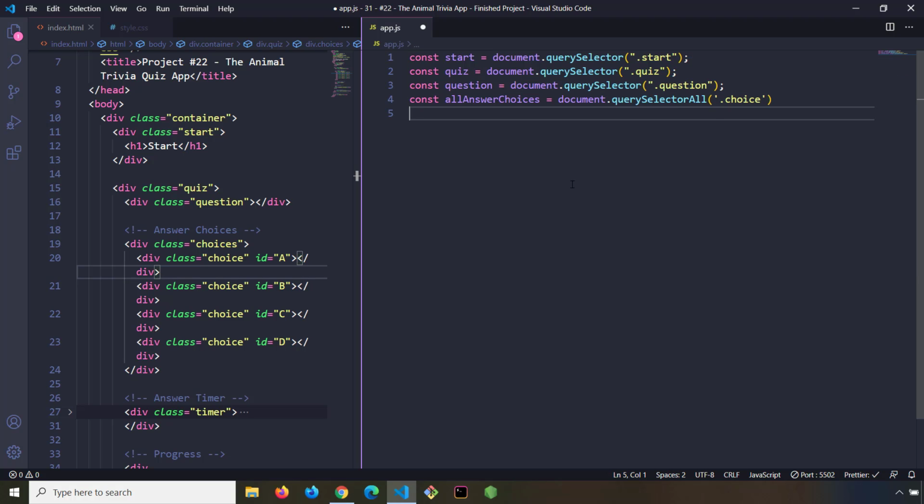The next thing that I want to do is grab them individually as well, because I want to apply an event listener on each of them individually. When the user clicks, I want to run it against the correct answer. I want to know for sure if the answer that the user has clicked is actually the correct answer or the incorrect answer. So I'm going to create another const and call it answer choice A.